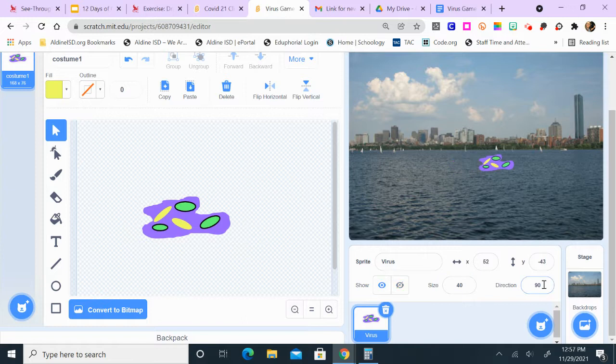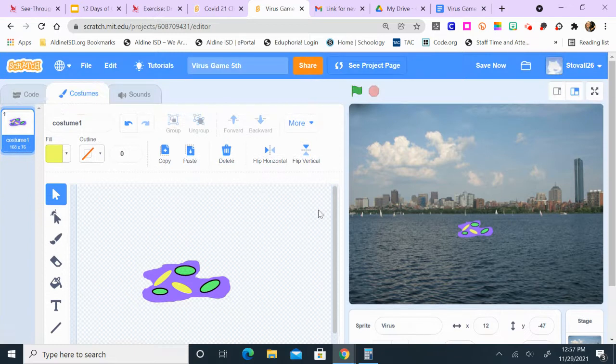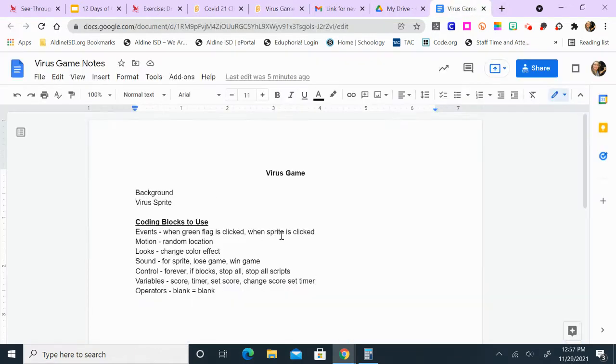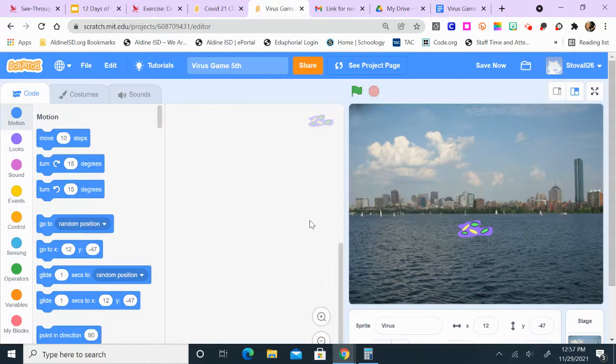It doesn't matter which direction you want it to face, where it's at, because remember some of the code that we talked about, we're going to be using when Sprite is clicked. We're going to be moving the Sprite around. So I'm going to pause this for a moment, check on everybody, how they're kind of on creating theirs, and then we're going to move on to coding.